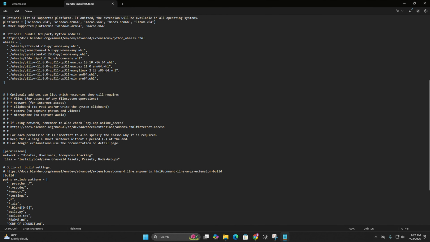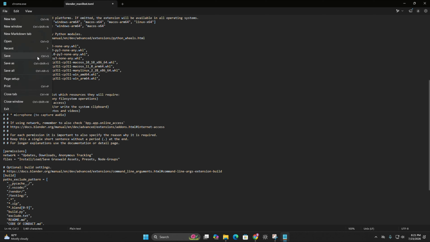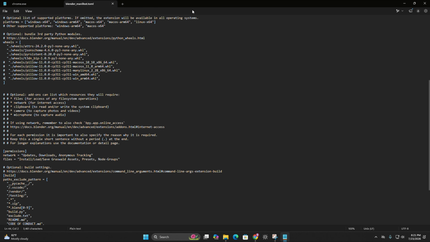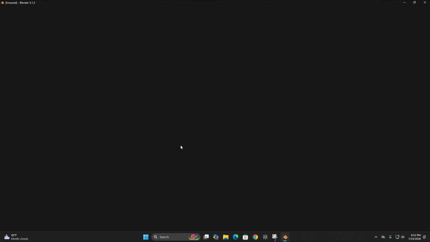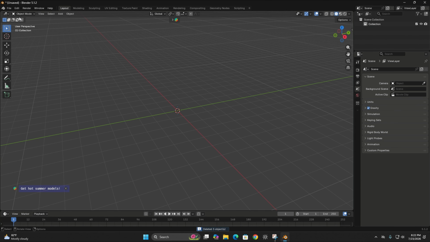Scroll down to find the Python version requirement and update or remove the restriction so it matches your current Blender installation. Then save the file. And restart Blender. Open Preferences once more.